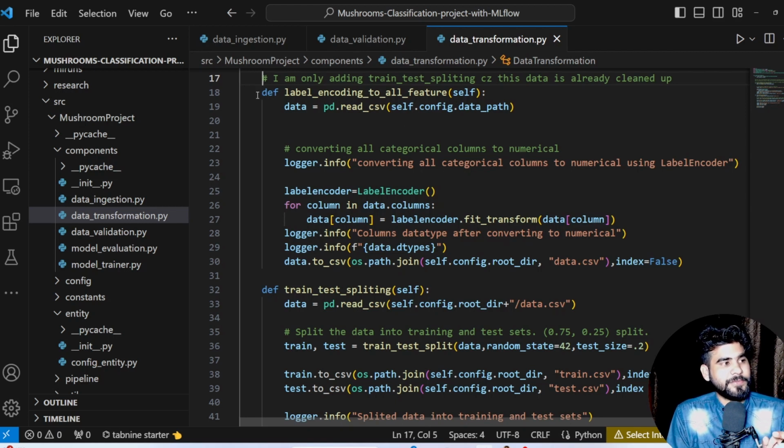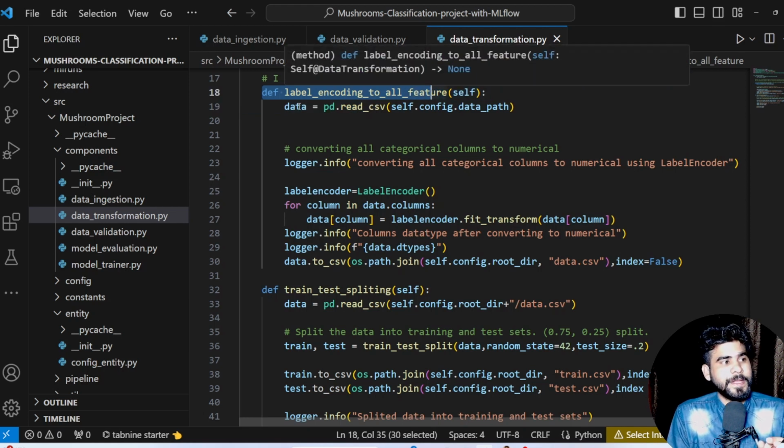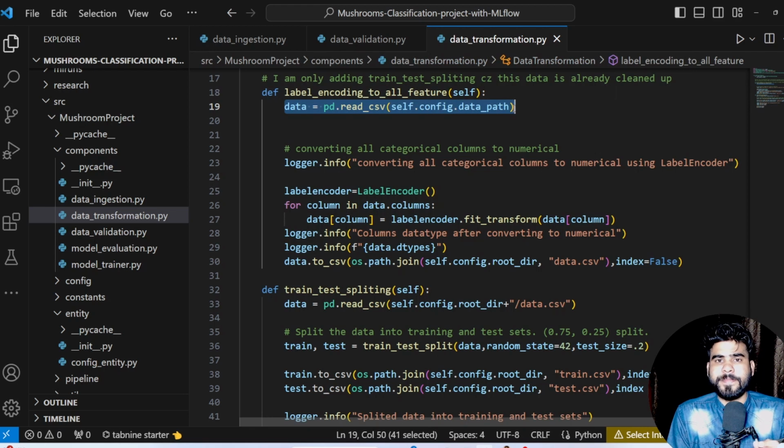Here we are going to define a function to do the label encoding on all our features. Now we are going to read the data, because first of all we need data, and then we need to perform an encoding technique. Right now here we are going to capture the logs: logger.info, converting all the categorical columns into numerical using the label encoding method. We are going to create a label encoder object. After that we are going to write a for loop, iterating one by one over all the columns of this data, and then apply the label encoder with fit_transform on all the categorical columns.